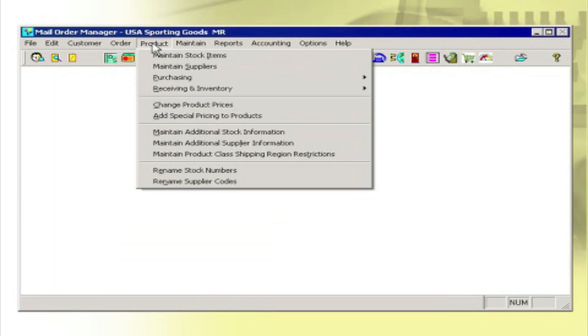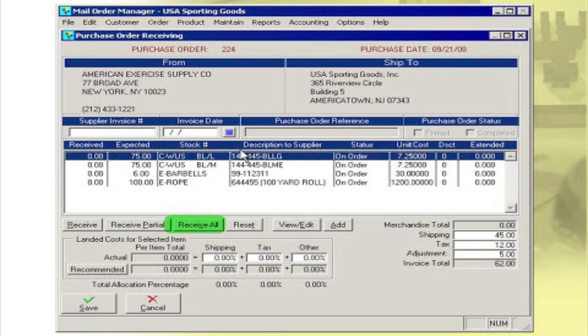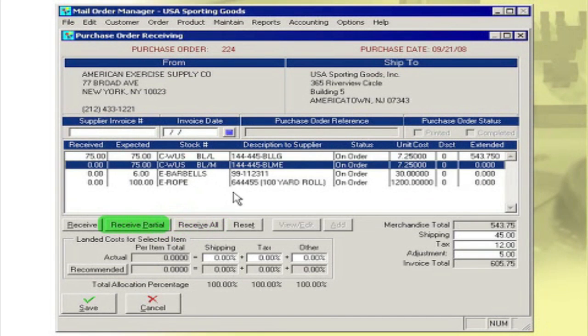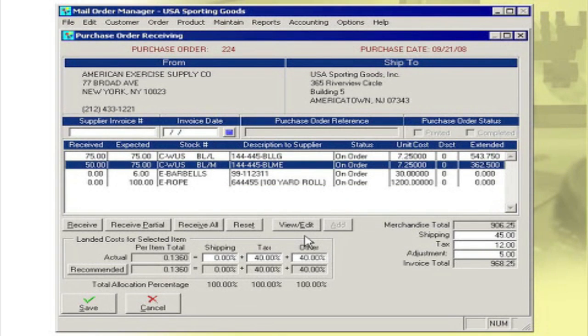And when the product arrives from your supplier, MOM's receiving process works hand in hand with all the purchasing features you're already familiar with. You can receive all items as ordered, or you can record partial receipt of a PO and MOM automatically tracks the outstanding items remaining on the original purchase order. You can also handle changes in order quantity to a particular item, or even add an additional item to a purchase order that was added to the delivery at the last minute.